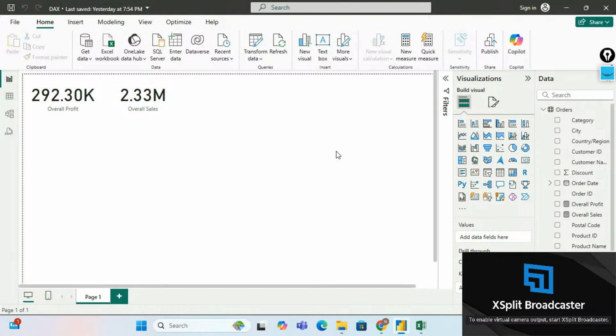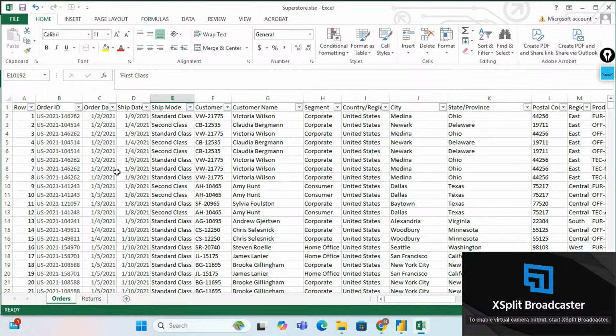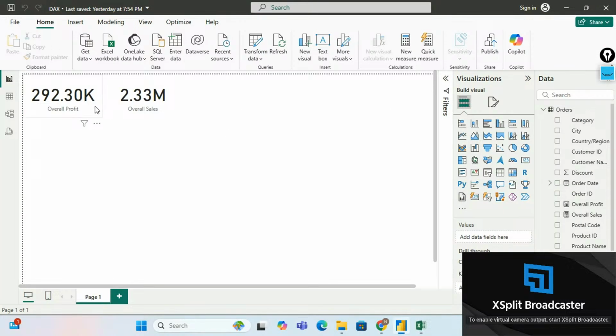Now we'll continue from the next topic. The next measure that we are going to create will be average sales. What is the average sale across these 4 years of time period? Because if you observe in our data, we have the orders, the transactions from 2021 till 2024.